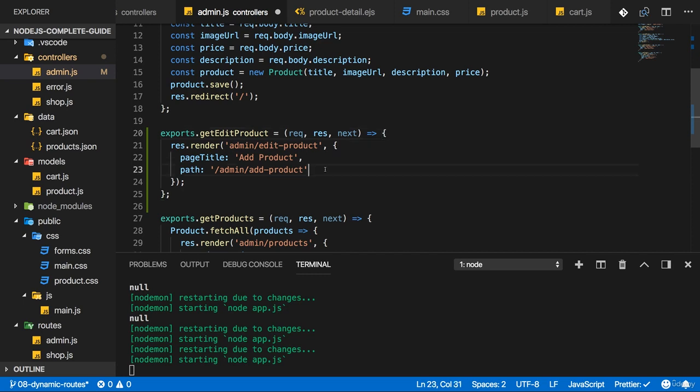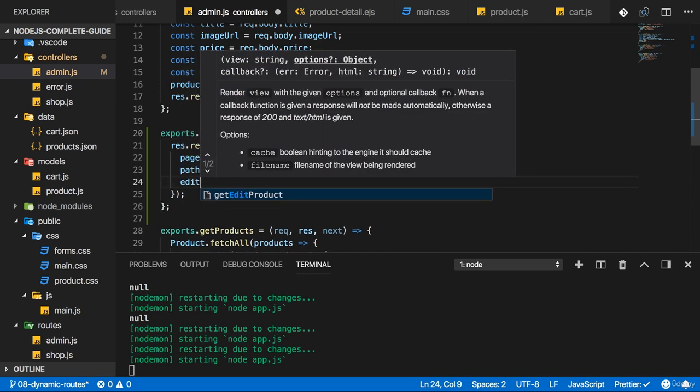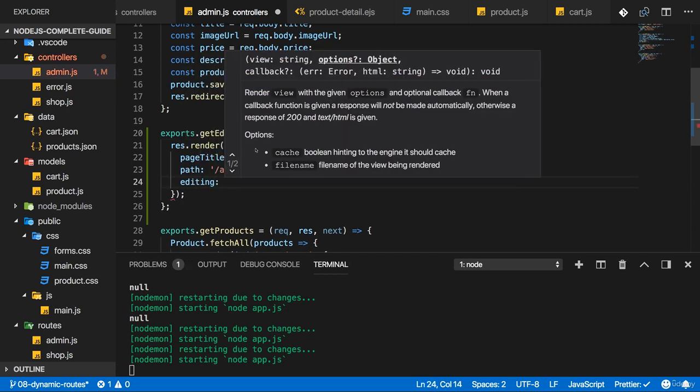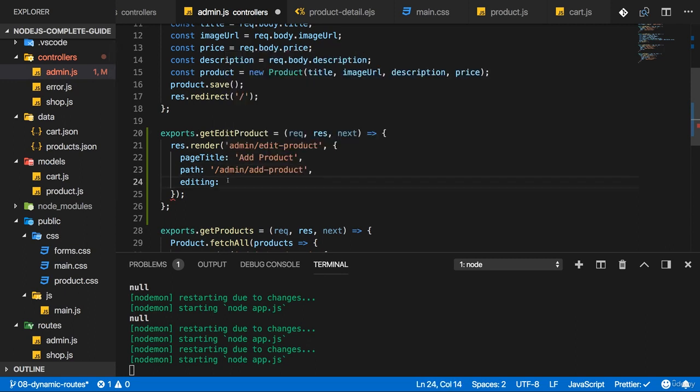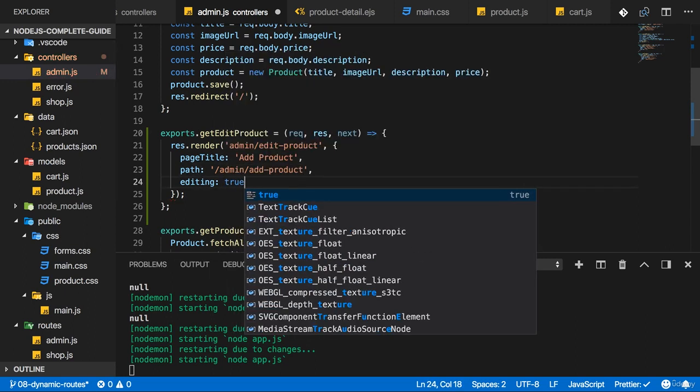So what we can do is pass an additional information field to our view editing and set this to true, maybe, so that we can check this with the if condition to find out, for example, if upon clicking that save button, we should try to add the product and send a request to that route, or try to edit it and send it to a different route.